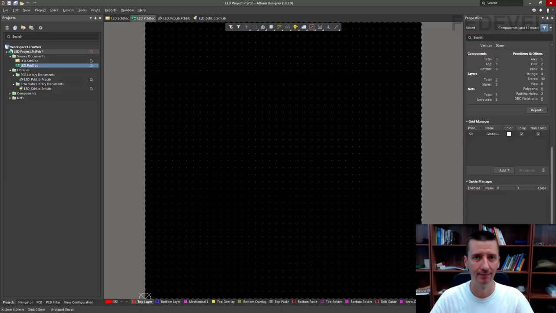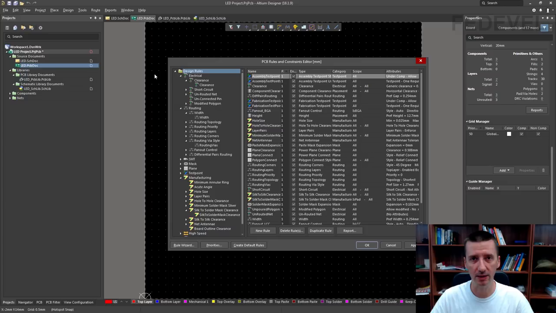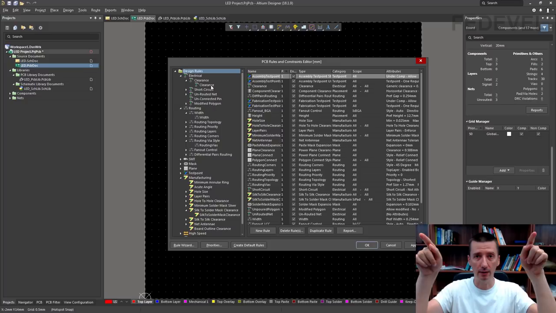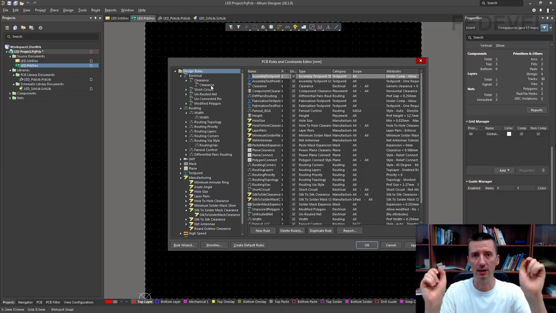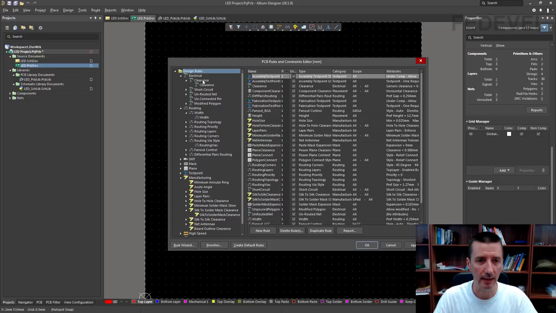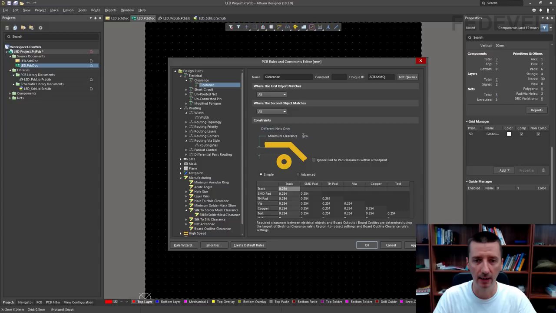We are going to specify the most basic rules on our PCB. Left click on design, left click on rules. The first rule we are going to specify is the minimum clearance. That's basically the minimum distance between electrical objects on our PCB. So for example, when you will be routing tracks close to each other, then we are going to specify what is the minimum distance between these tracks. Go into design rules, electrical, clearance. Left click on this clearance rule. And left click here, write 0.3, press tab. You will get these numbers from your PCB manufacturer, okay?